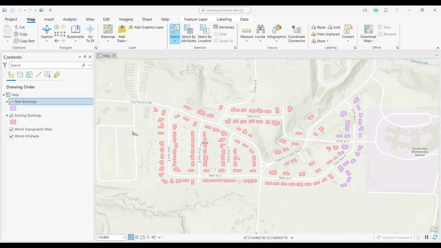In this example, we're going to append buildings in a new housing development. As you can see in our map, there are two sets of data. The pink buildings on the left are existing, and the purple buildings on the right are new construction. If we want to transfer the new buildings to the existing dataset, it would be best to use the Append tool. Let's try this out in ArcGIS Pro.